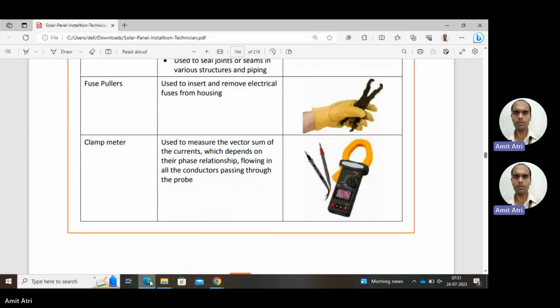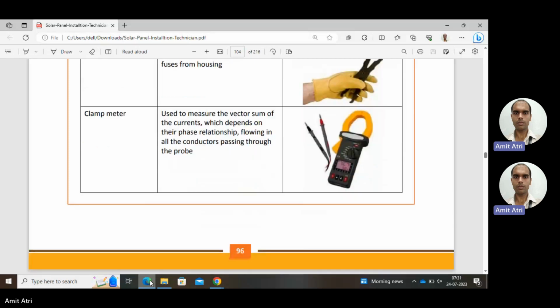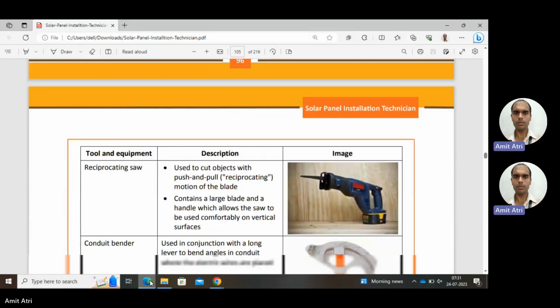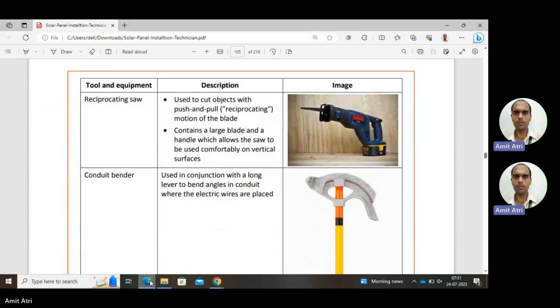So it can measure the vector sum of the current. Means the vector sum, when three-phase current is coming. So the normal sum and the vector sum can be measured by using this type of clamp meter. Just put this clamp around the wires, it will give the total current passing through the number of cables.